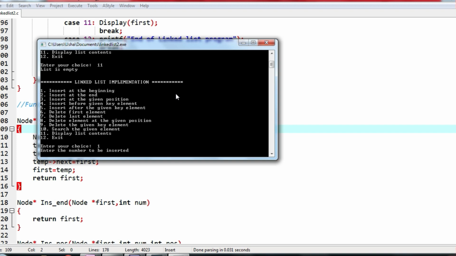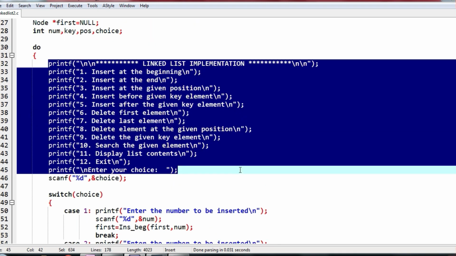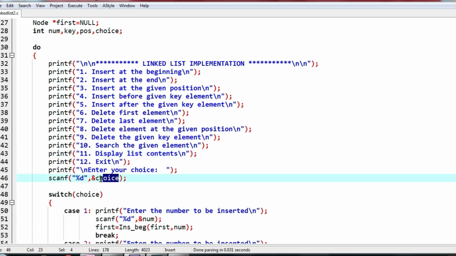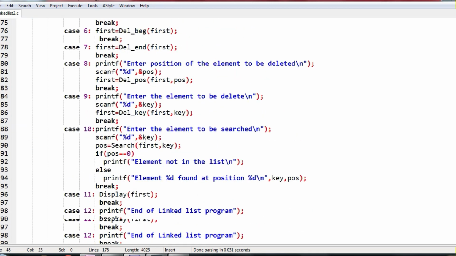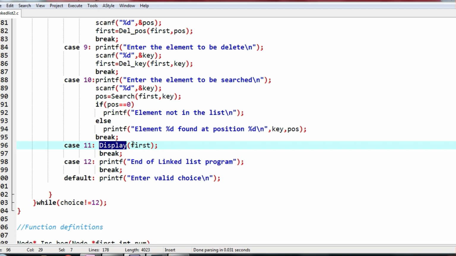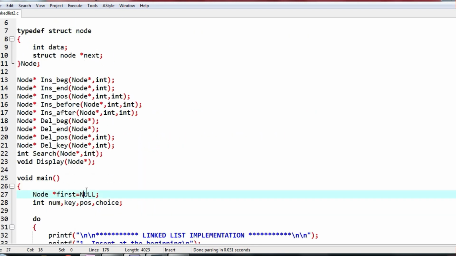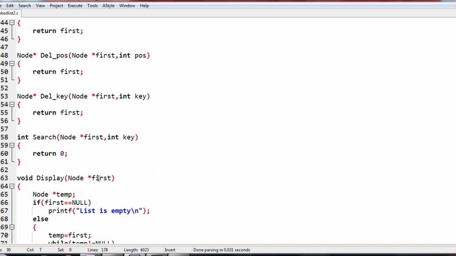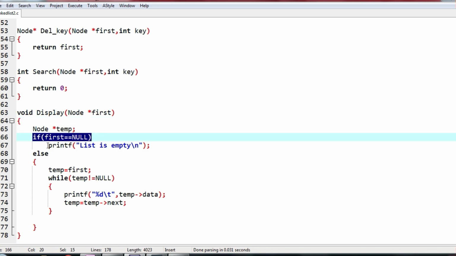So basically this is getting executed. Okay, so this was displayed. I gave choice as 11. Since I gave choice as 11, that is stored in the choice variable and passed to the switch statement. Case 11 is the display function, and it passes first as the parameter, and the first pointer actually contains value null. So we went to this display function, and here the first pointer contains null, and when we check this condition it was true, so this was displayed.